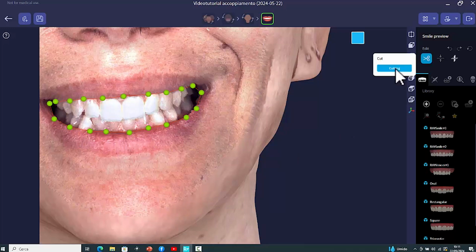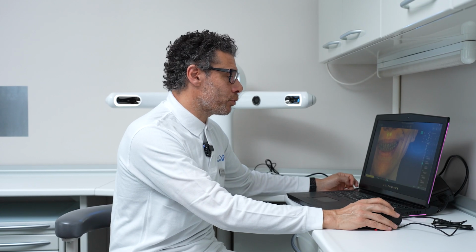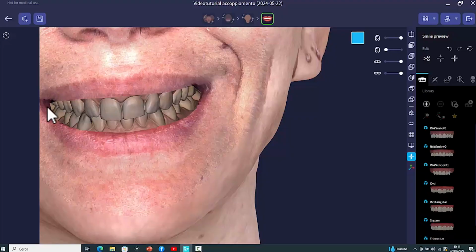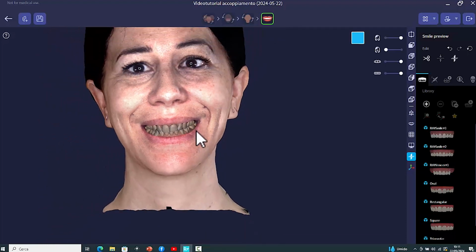Let's click on the crop button, and at this point we will have our cutout made. Once the cut is done, you will simply have the intraoral scans that we have aligned within the patient's facial scan.